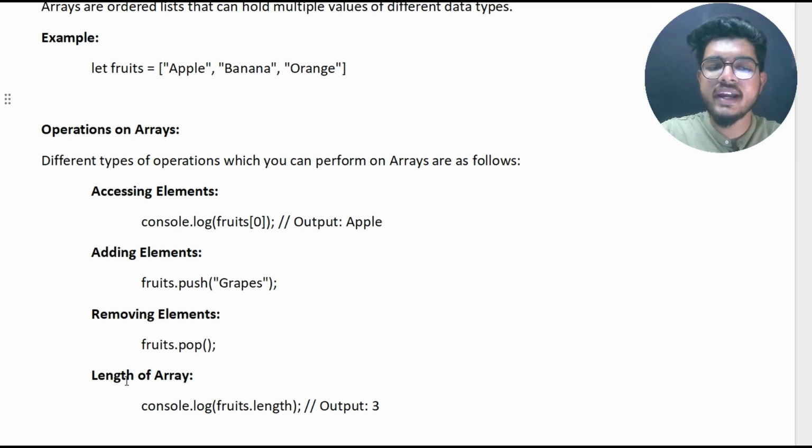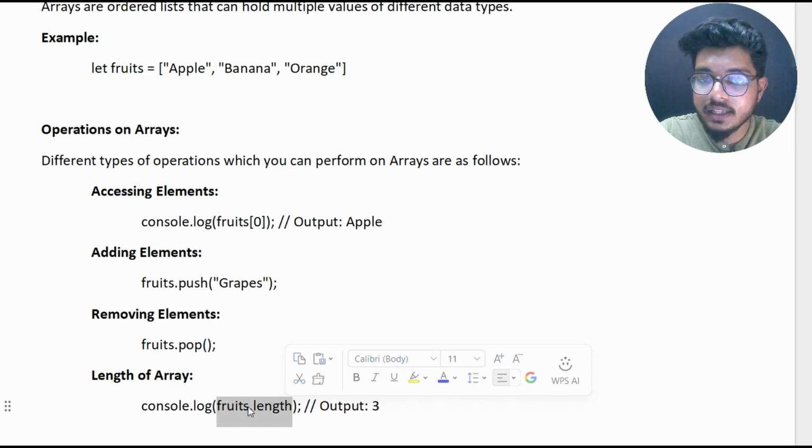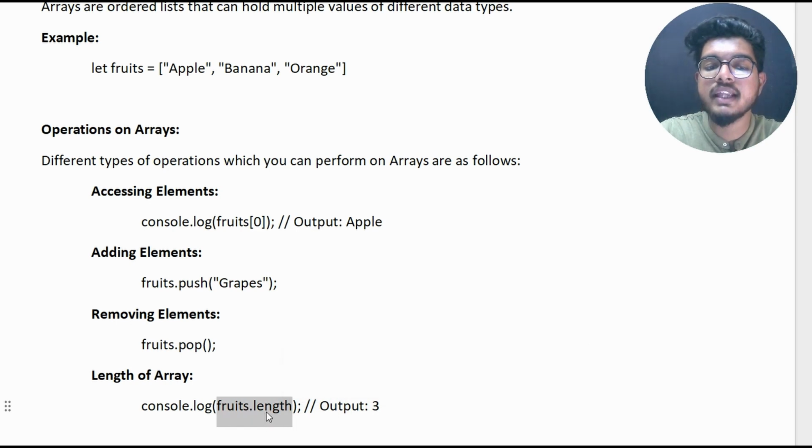Then how to find the length of an array? We have 3 elements here. So we want output 3. How to find the length of elements? It will be fruits dot length. Nothing but the array name dot the operation, the length. You want to find length, so dot length is the operation. It will return 3.